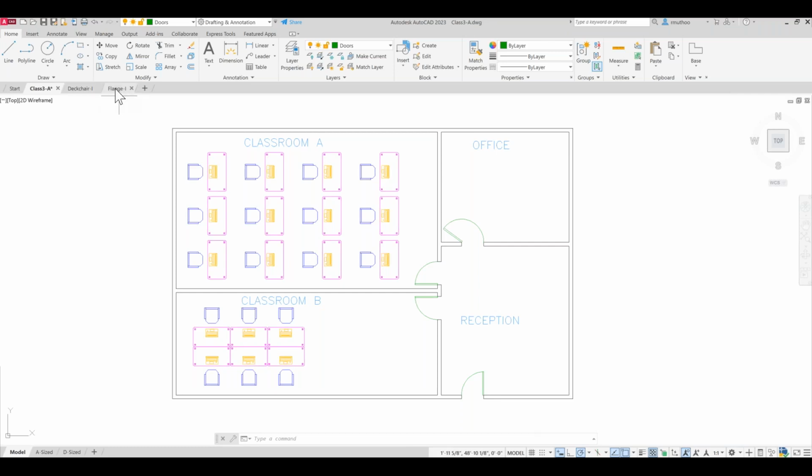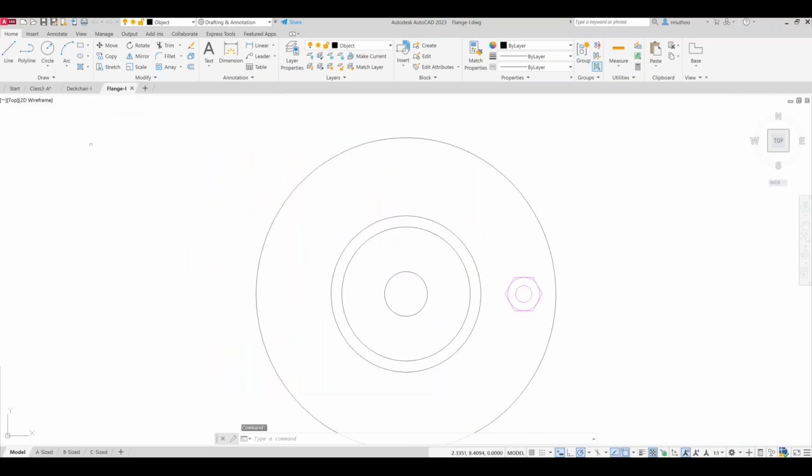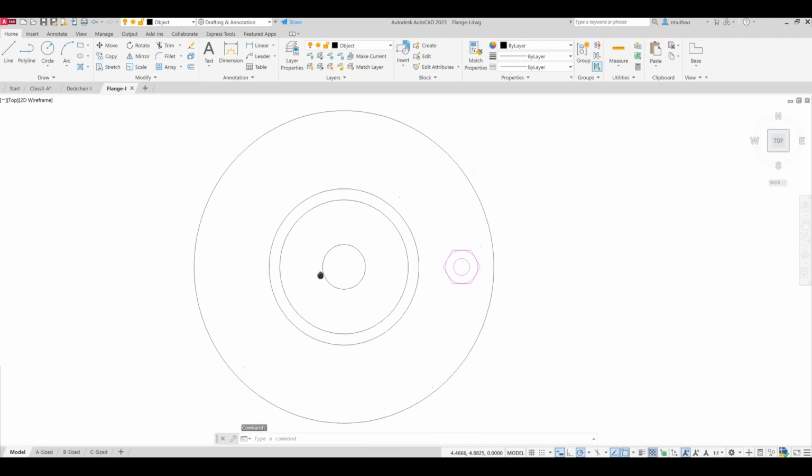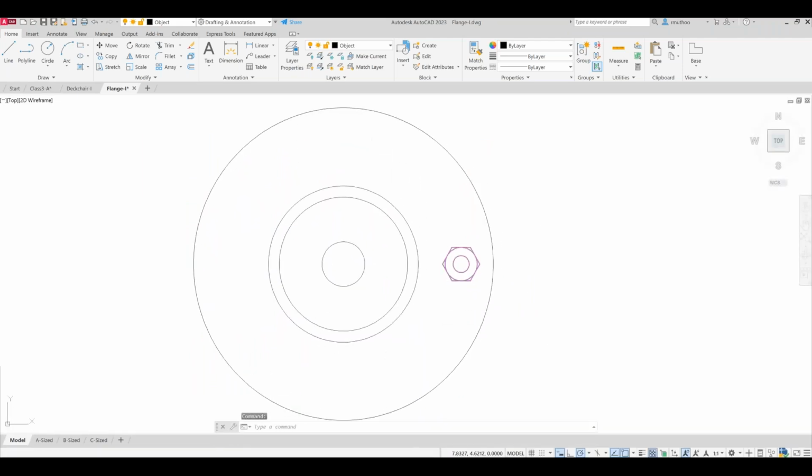Now let's go on to the polar array. What I want to do is I have the flange, and I want to array this hex nut around in a circular way around the center point. For that, again, in the Home tab, Modify panel, Array flyout, when I open it, I'll use the polar array. I click on the polar array, I select the nut that I want to use for arraying, and then I press enter.